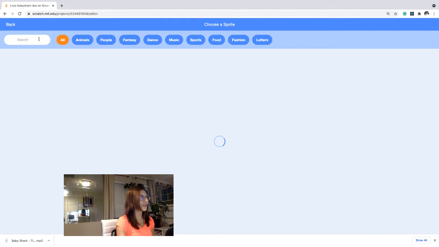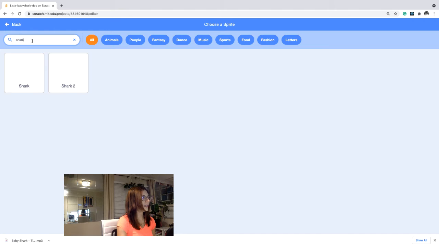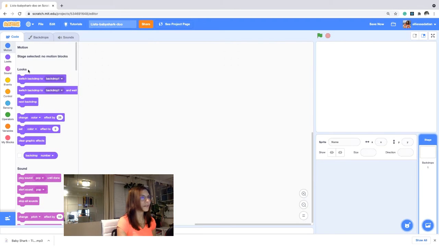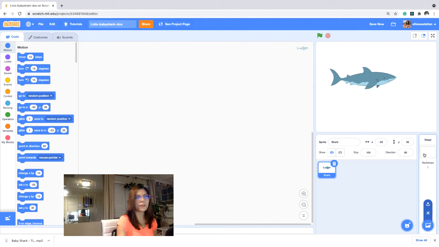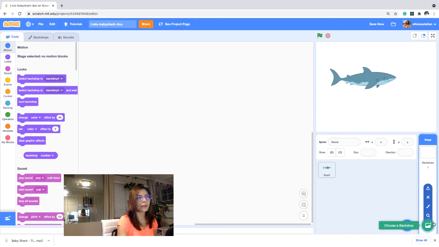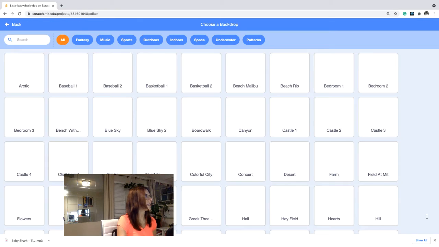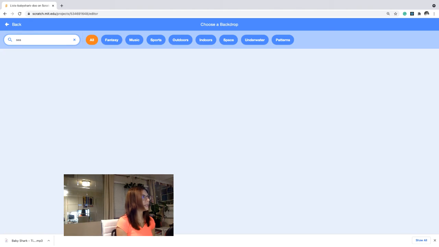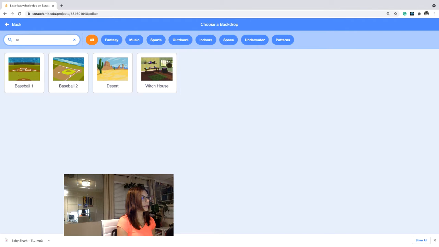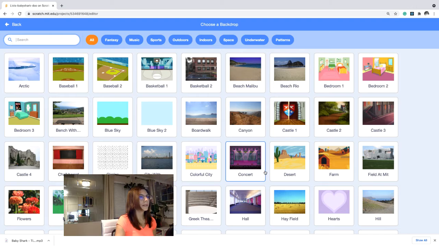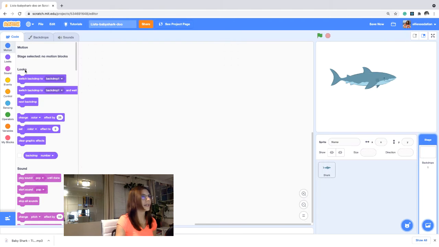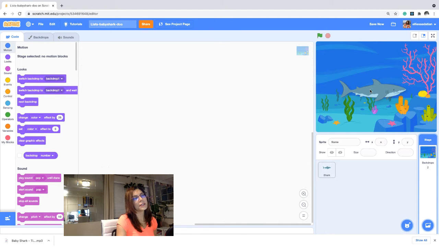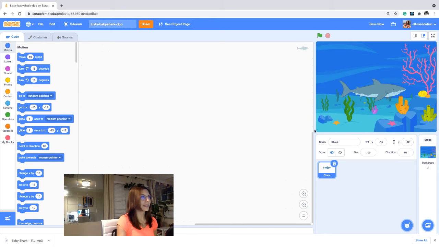Let's find a shark. The good thing is there is already a shark here. I'm gonna choose this one. And then also a backdrop. Let's choose, if I type underwater, let's go to underwater, and I'm gonna take this one. So here we go. Now let's create a list.